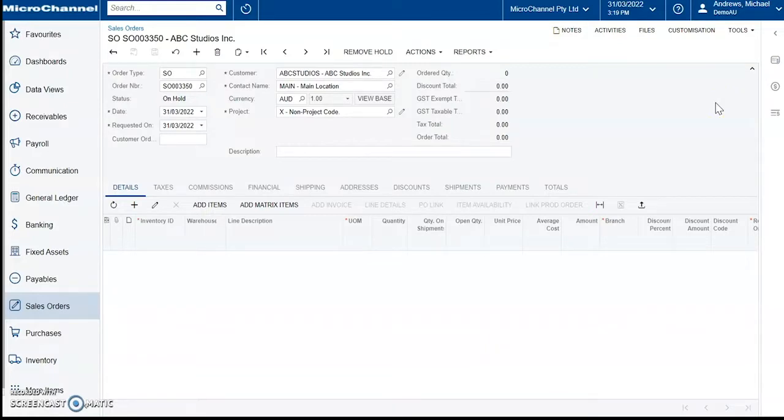So the question is, well, how can you do this yourself? It is part of the customization. So a system administrator is able to create any side panels to these transaction screens. So this was a sales order. It could be accounts payable invoices. It could be accounts receivable invoices. Those are the types of screens that you would add additional information to.